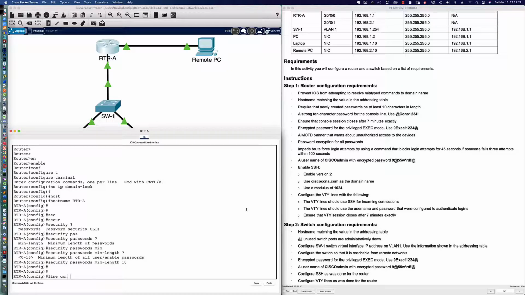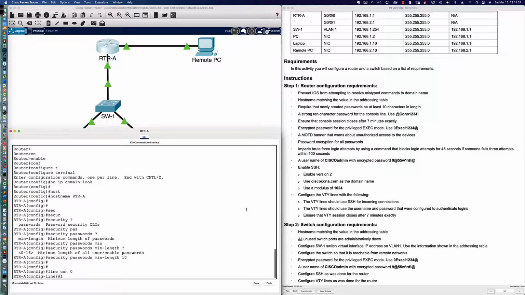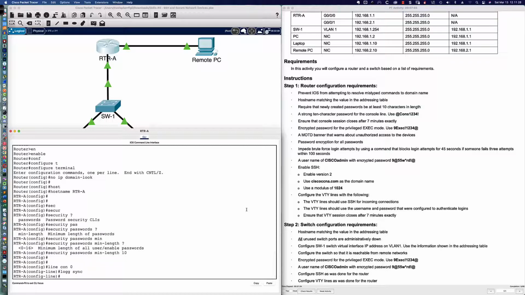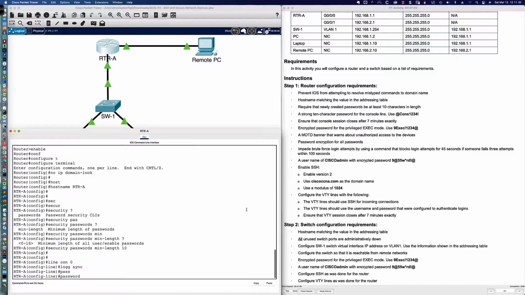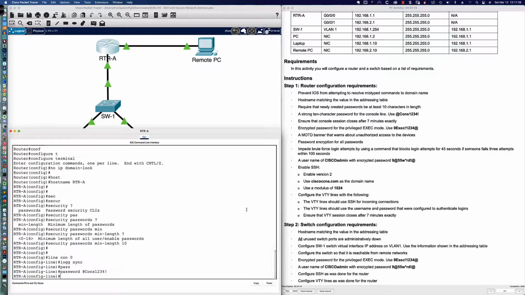So let's get into line con 0. Whoops. And let's throw a logging synchronous in here, right, just for good measure. And then let's set the password here on the console line to @Cons1234!, with a capital C. And we should get some points there, and we do. Let's hope we don't ever have to use that when logging in.